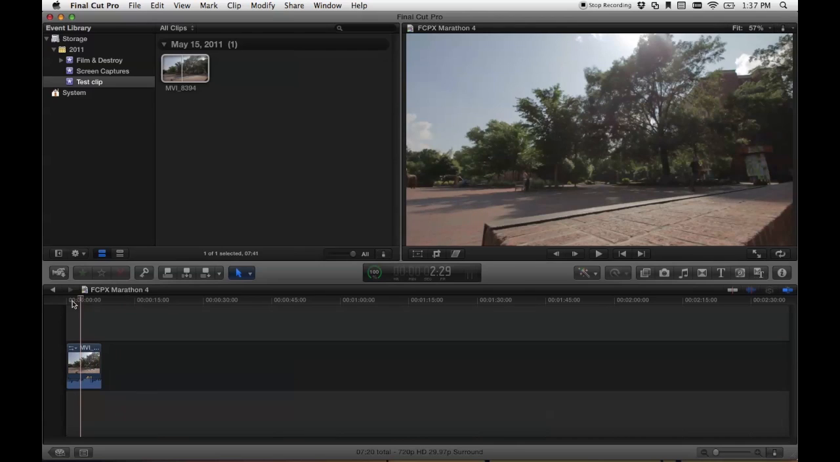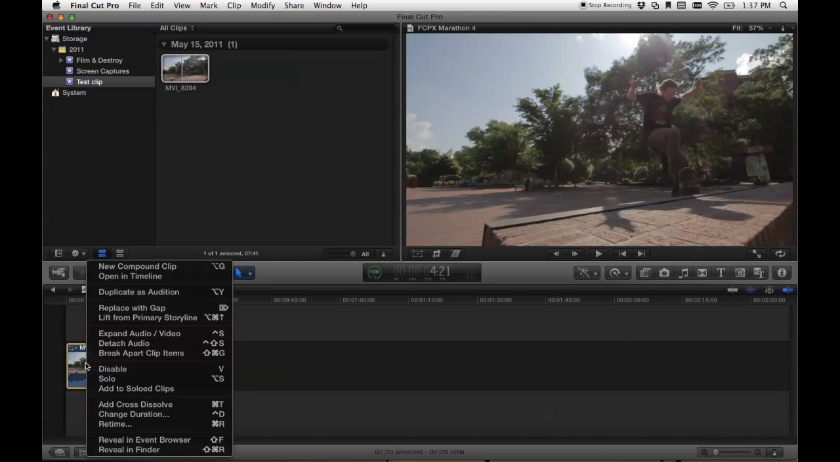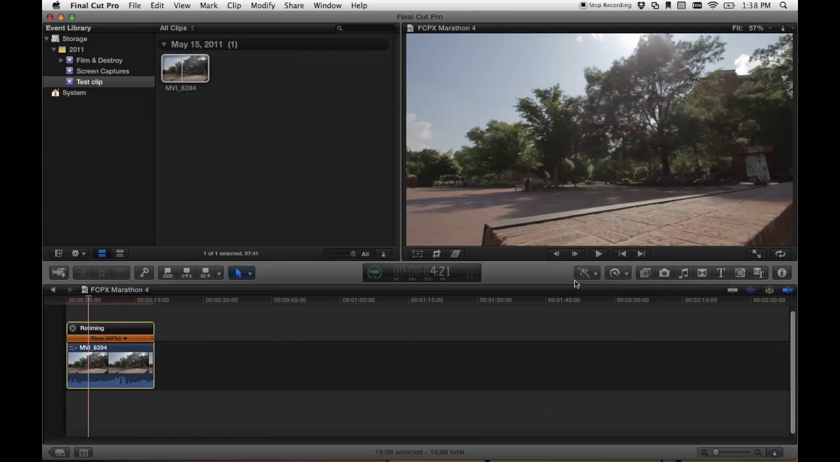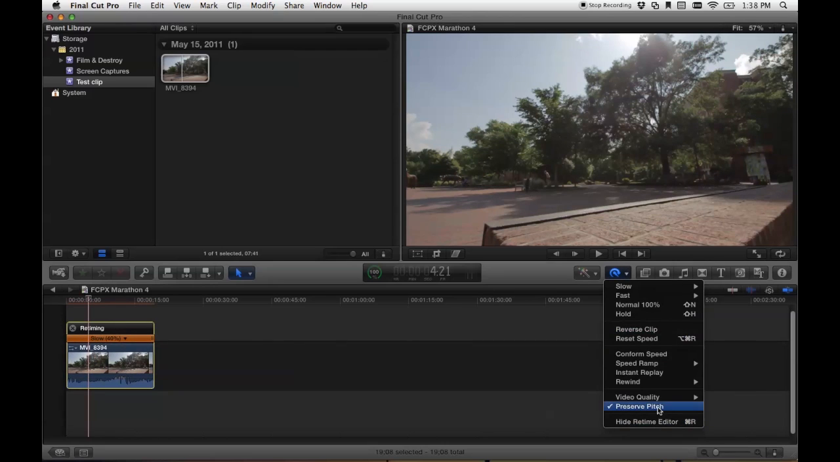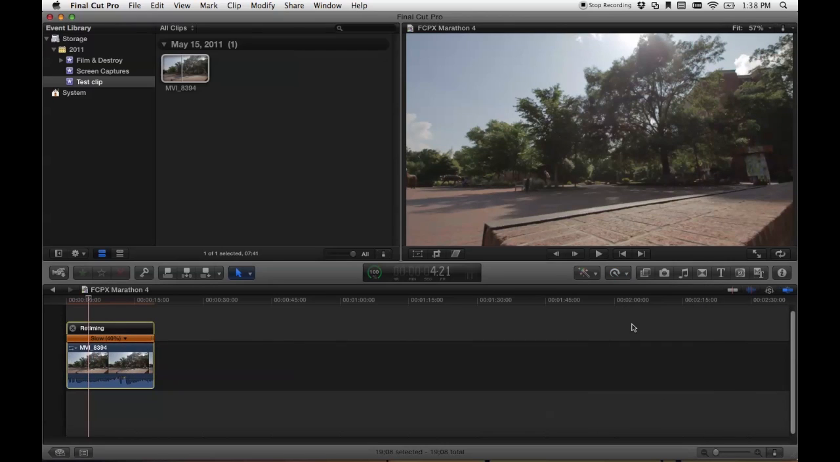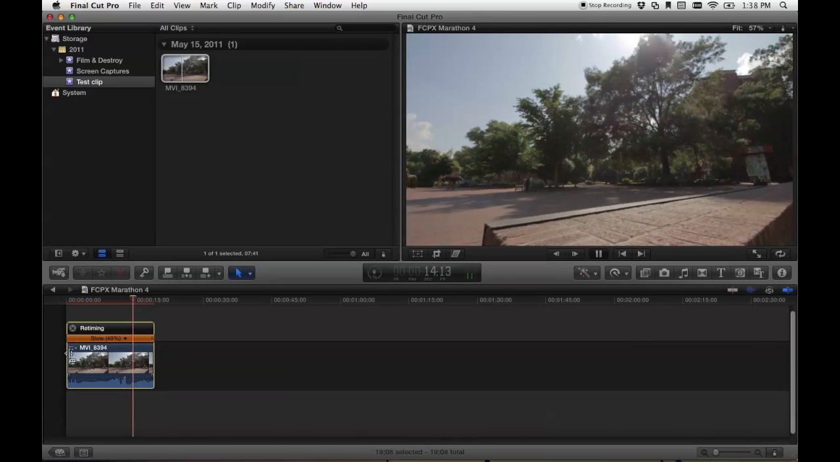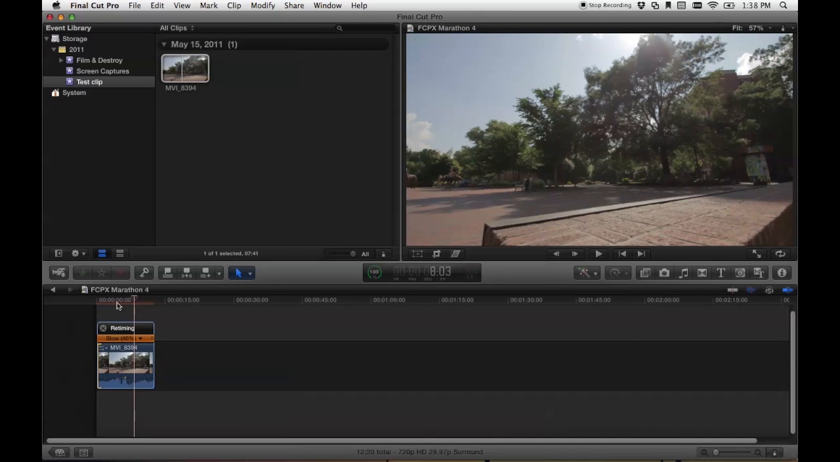And I'll show you how well this performs really quick. So I'll slow-mo this clip, let's do 40%, and take the pitch thing off. All right, so this is right off the camera. All right, so that's pretty cool. And now I'll add some effects to it.